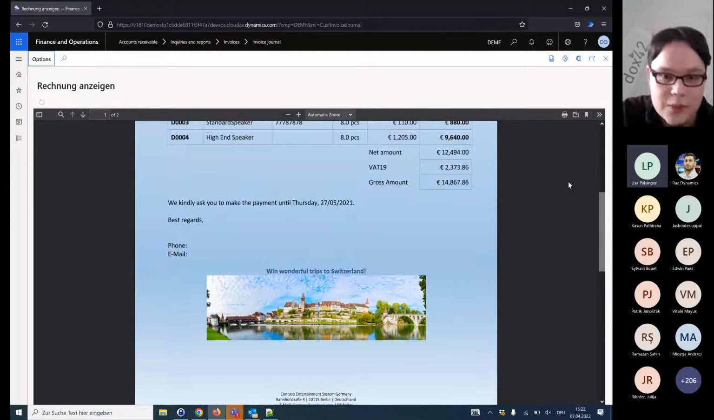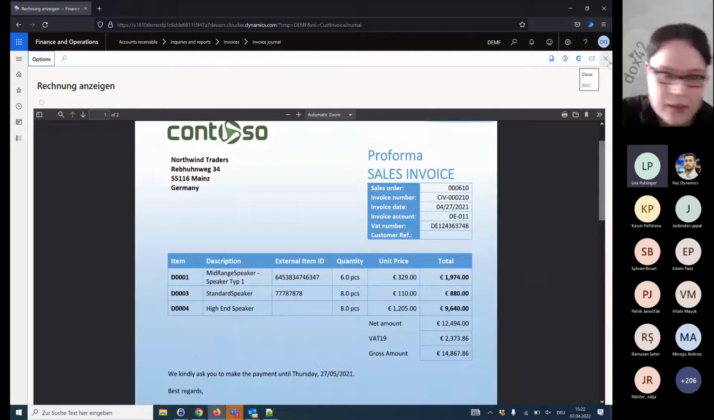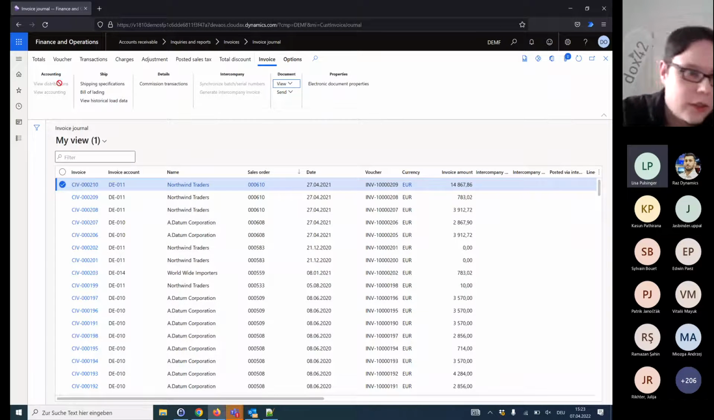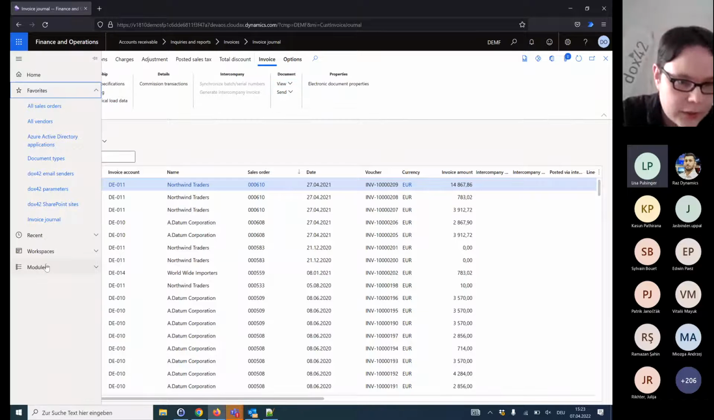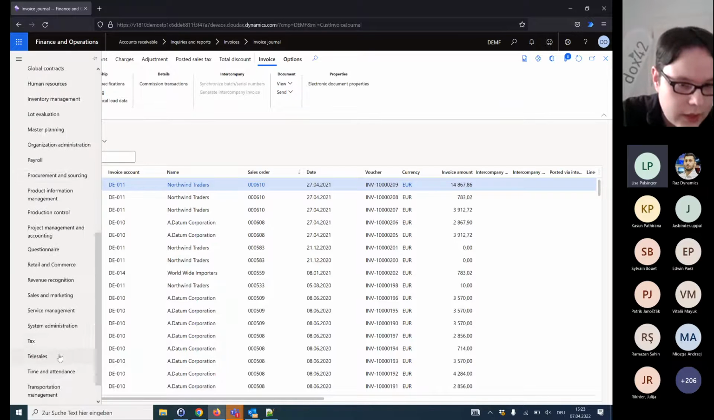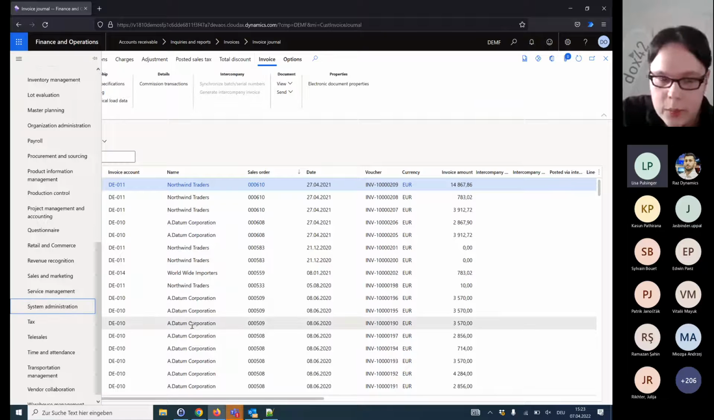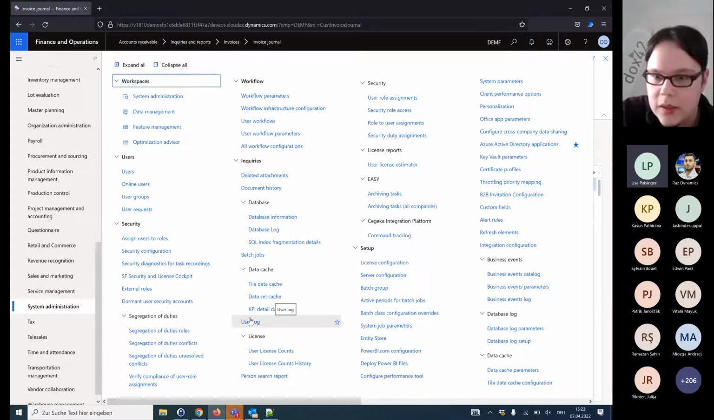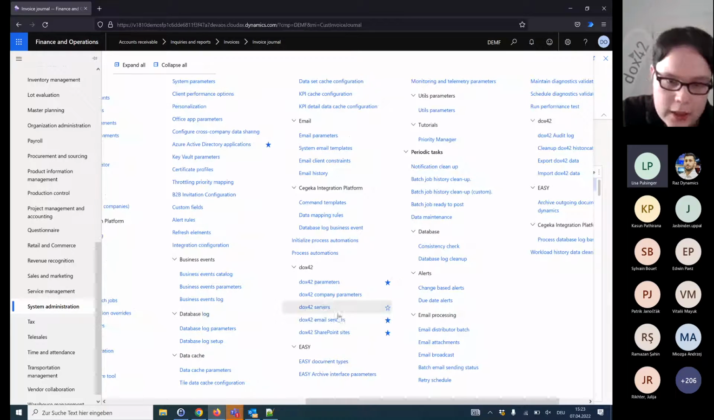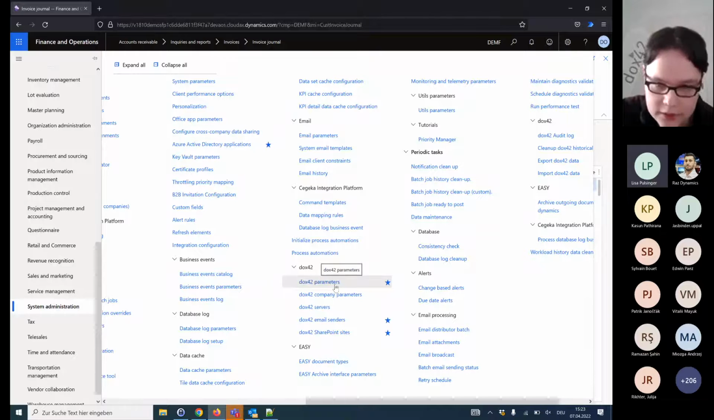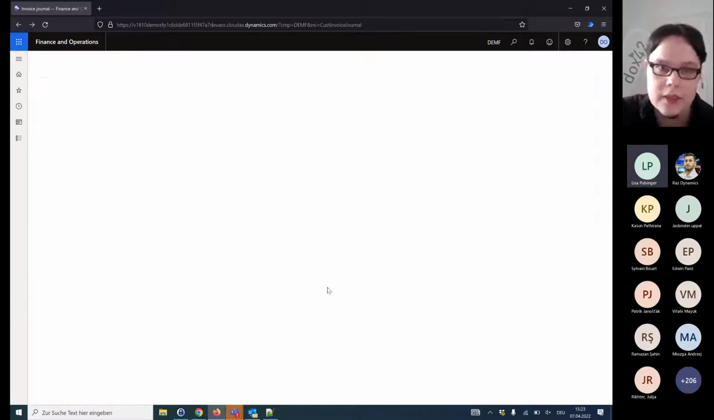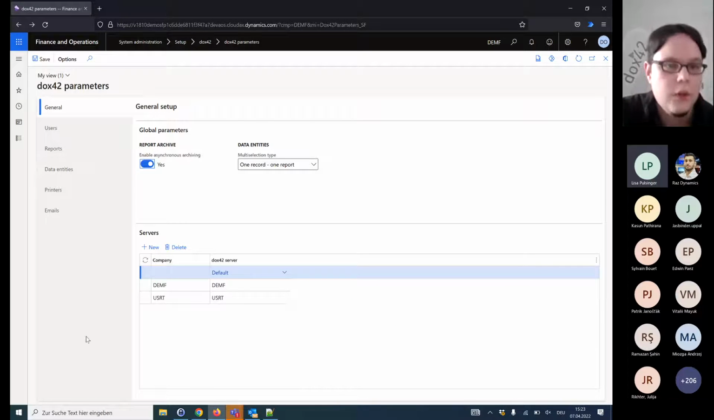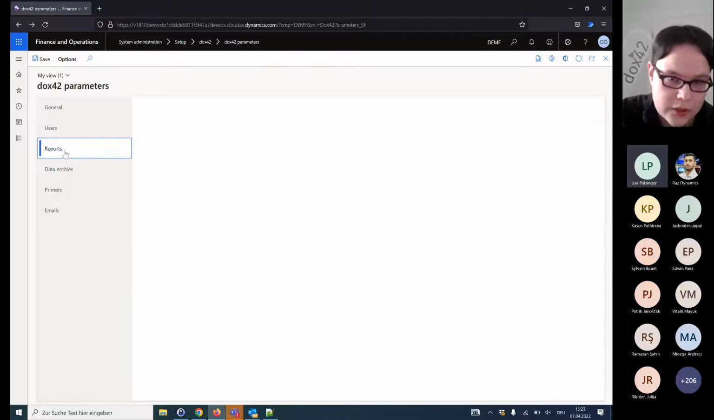Now, how is all of this possible? This seems like magic, doesn't it? Well, if we go to our settings, so if we go to modules and system administration, we can see that there is a completely new section if Docs42 is installed. It is called Docs42. There are a lot of things you can configure regarding the servers and various email options and parameters. For us right now, the most important part is the report section.